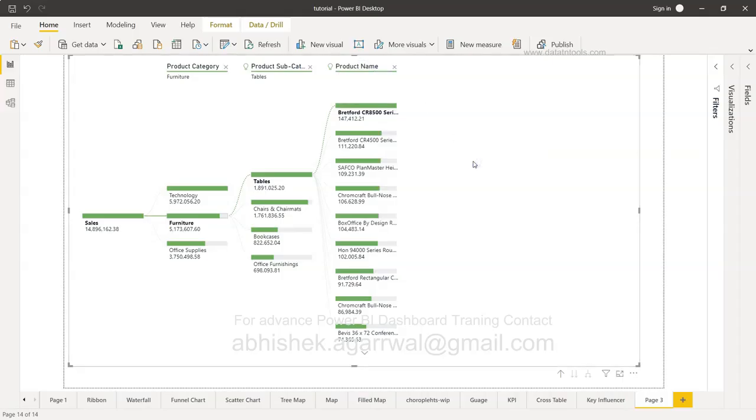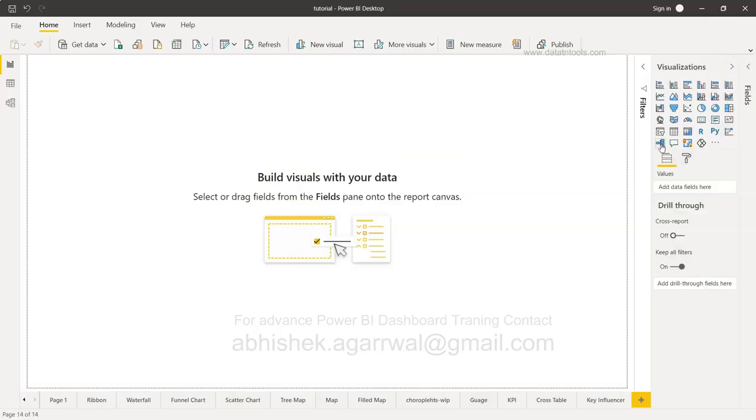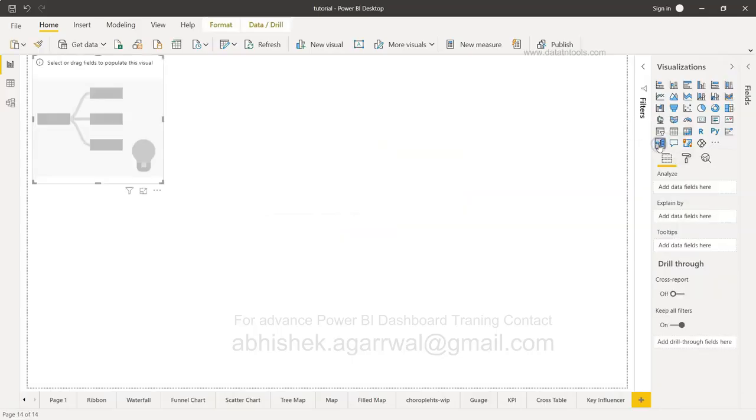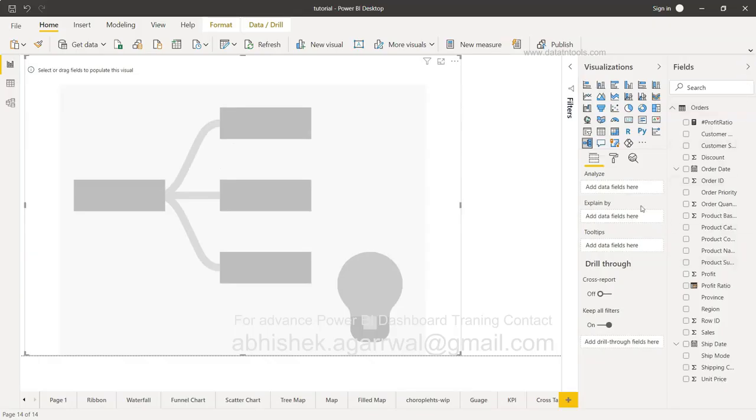Alright, now let's see how we can create it. What I'll do is I'll just delete this. From the visualization, I will come over here to the decomposition tree, and if I just expand this, you will be able to see it easily. So let's go into the fields section now. In the fields section, the first field we want is Analyze. That means the metric, like the sales or the profit.